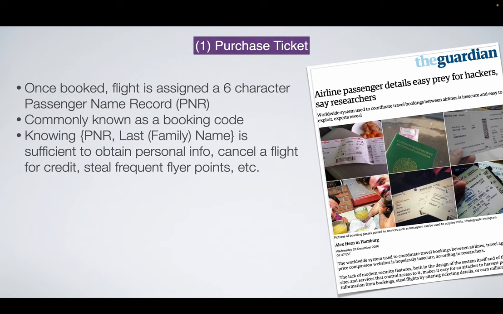Then I'm able to make modifications to your flight if I want to. I could cancel your flight. I could say, oh, you have a loyalty card, I'm going to replace your loyalty card with my loyalty card so that when you fly, I'm going to get the points. I could maybe cancel the flight and get some money or some credit for it, that type of thing. So this PNR is basically kind of like a password for someone being able to log into the airline and change your flight, okay?